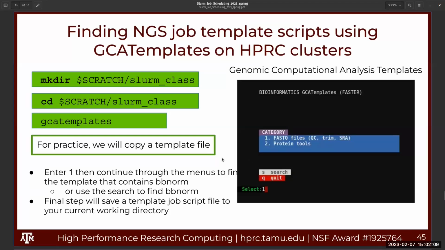So what we'll do now is use this GCA templates tool. Basically this has a lot of template job scripts that are already pre-configured with some example data, so you can get an idea of what a Slurm job script looks like. You can run it, monitor the job running, look at the output, and see how it works. Later on, you can spend time learning how to edit the Slurm job parameters and create your own job script. But this gives you an idea of how the job scheduler works.